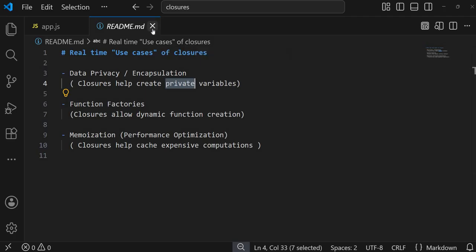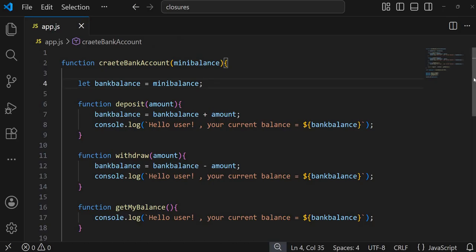So let me open the code which we have written yesterday. We have created a function with the name createBankAccount. We are expecting the minimum balance.